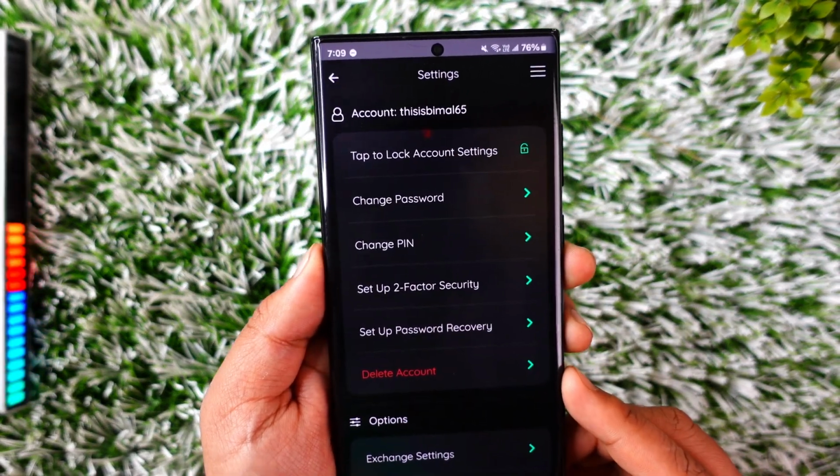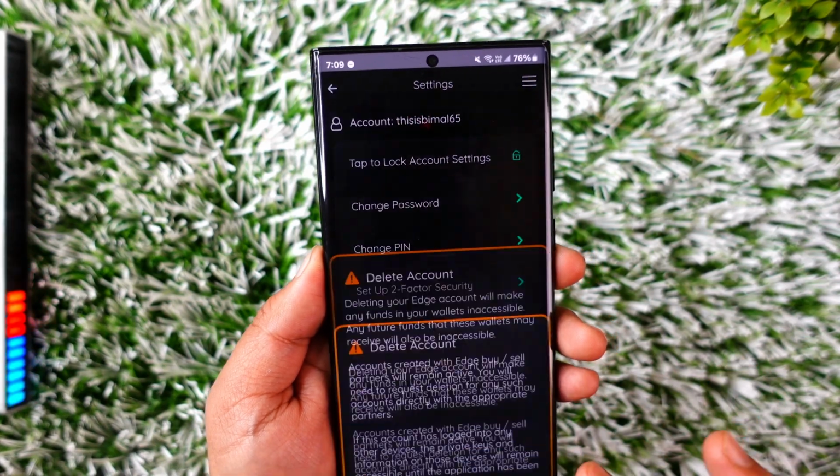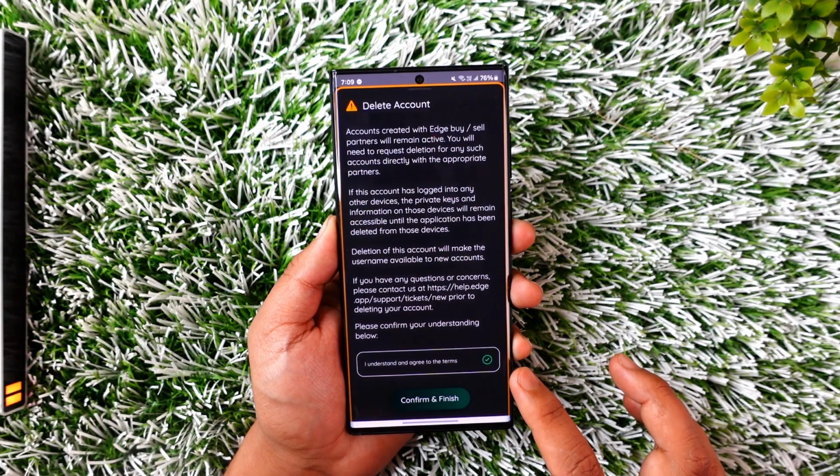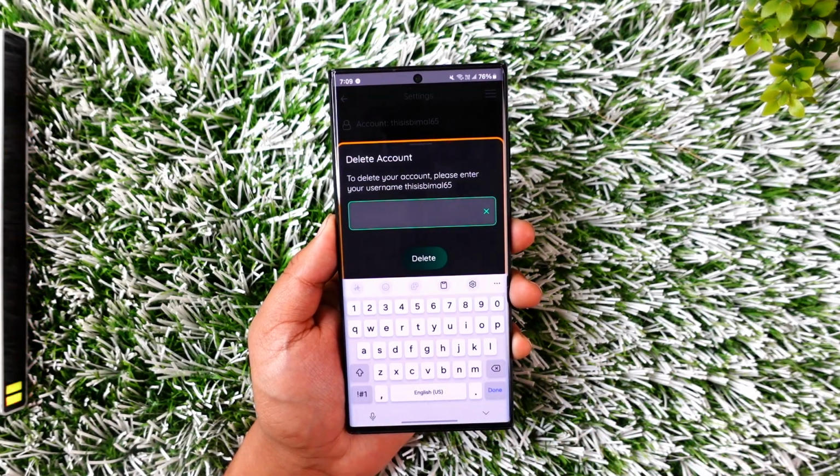Here, just tap on the red button that says delete account and then tap on it. Once done, you simply have to agree to the terms and conditions. Then after that, tap on the confirm and finish option.